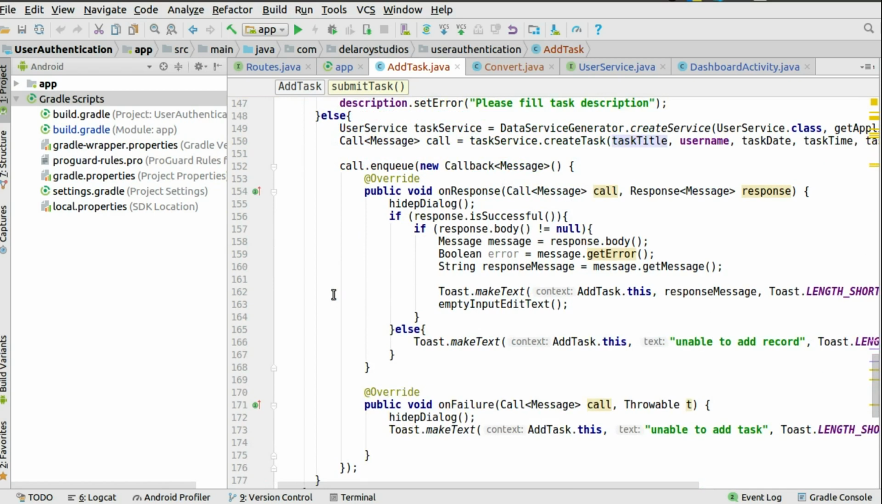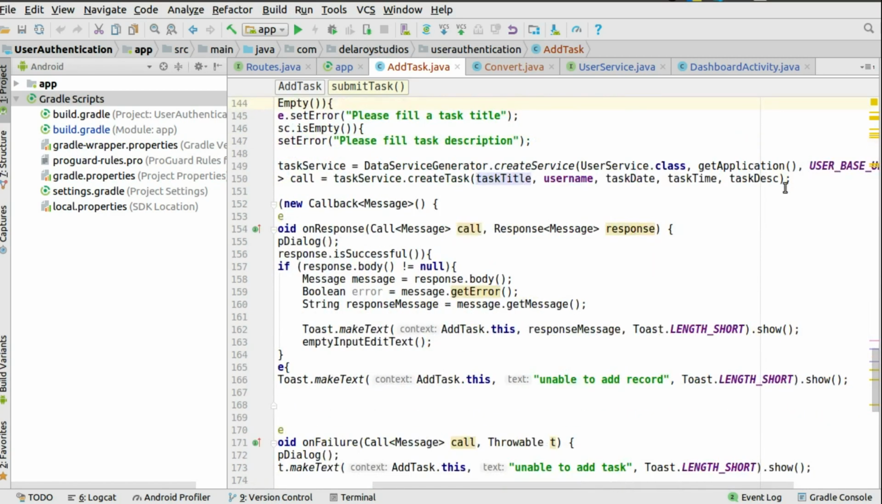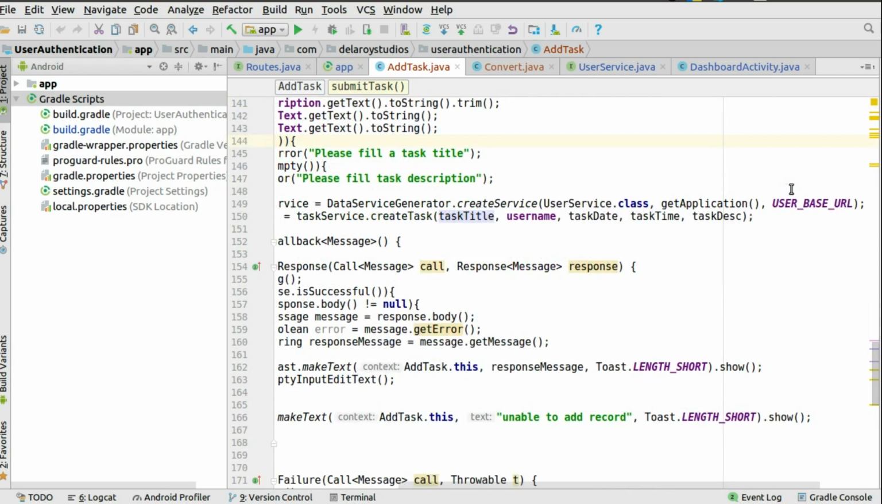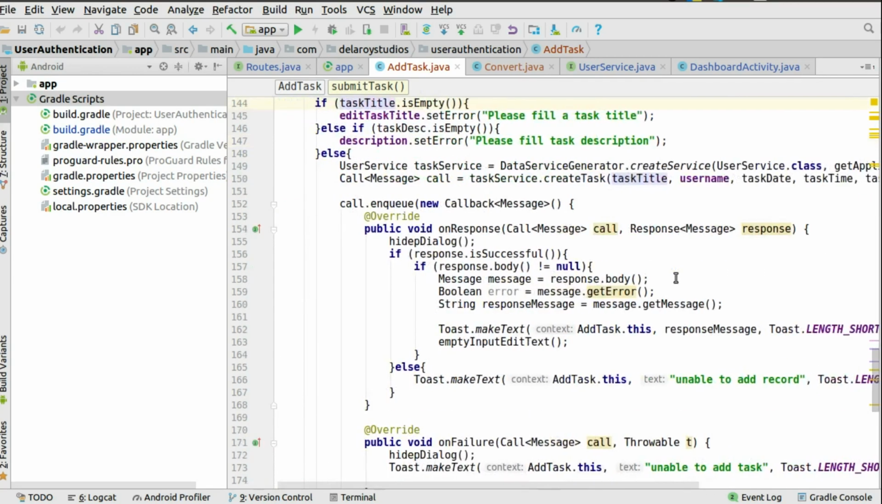How are you going to do it? To call the user service, call the data service generator. We have the user class, the get application, which is the context, the base URL. We've talked about this in the first tutorial. The base URL. You call the call. This is the calling class that is expecting the model that is expecting those values. The response, that's a class right there.